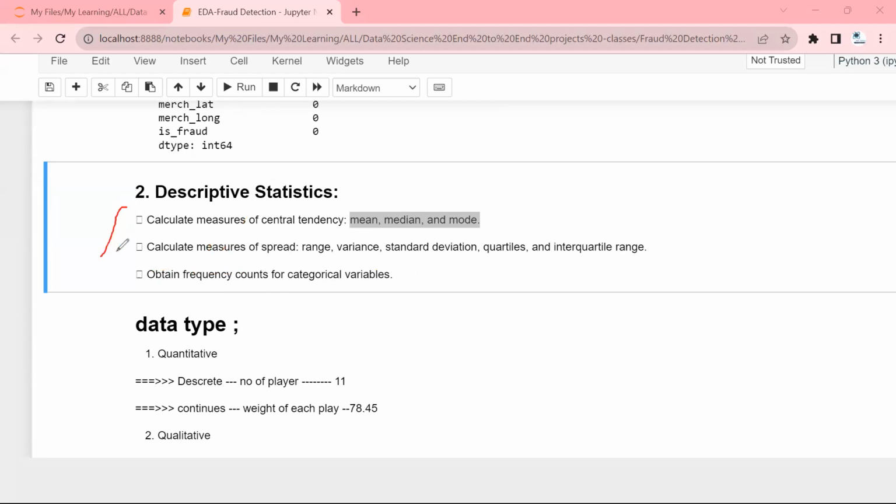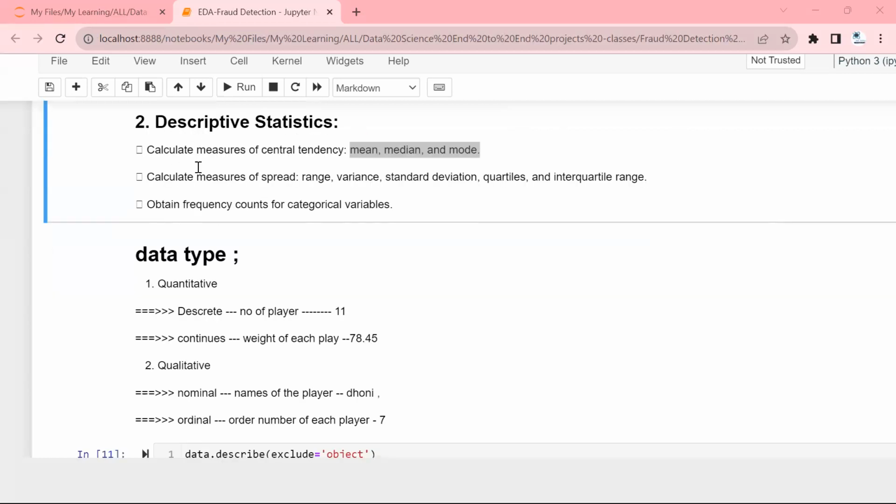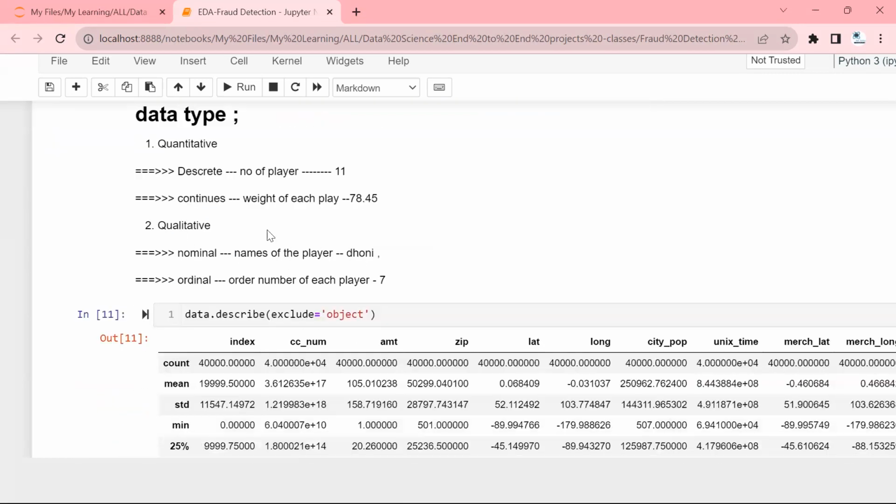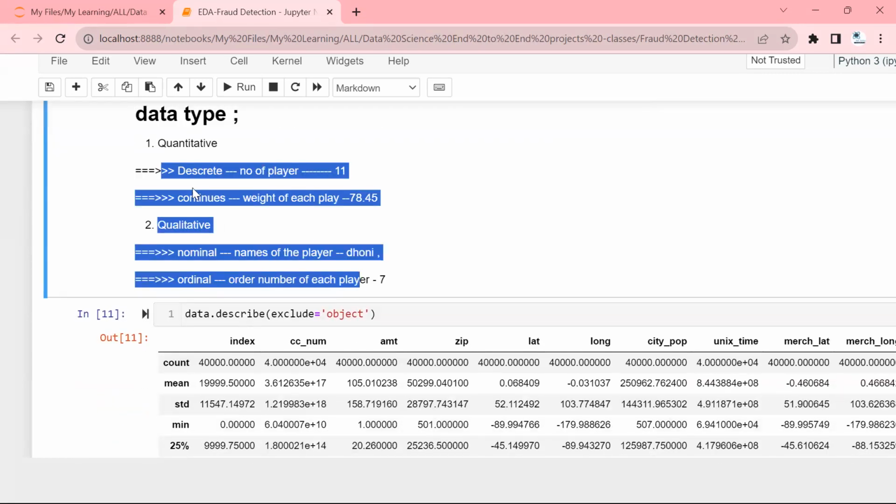So these are the three things we do on data, based on the data only. If it is quantitative, then two things are supported. If it is qualitative, then frequency count is the option for understanding the data, to describe your data. Based upon your data type only, we can do that. If it is numerical, then these two approaches. If it is categorical or object, then the third one. You already know what exactly discrete and continuous, nominal and ordinal are.